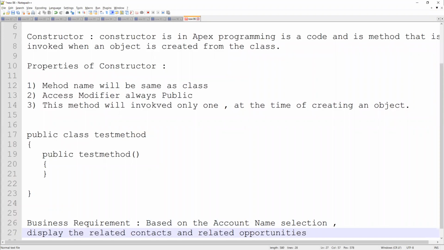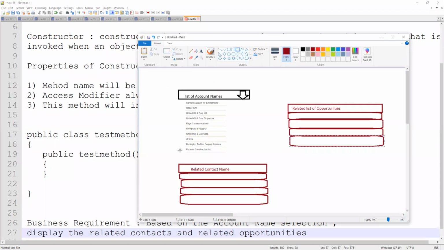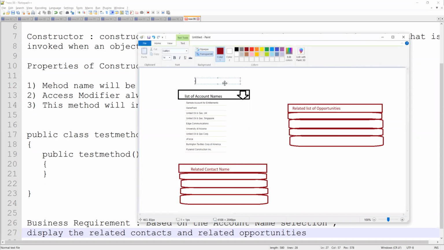Yes, ma'am. Okay. First, we will implement the business logic, then we will implement the UI, because whenever we are implementing the UI, we need some references. What is the data that we are displaying in the table? Now, how many tables do I need here? As per the requirement, two tables and one select list. This is the list component and these two are tables.